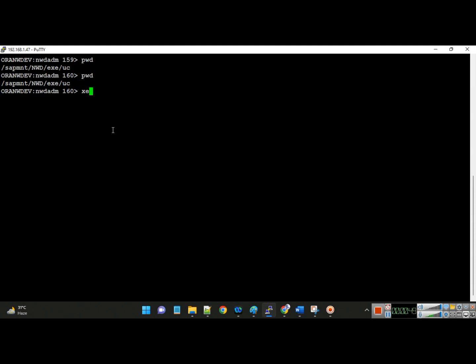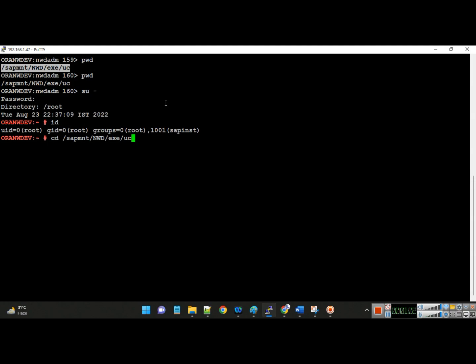Initially, to run that, we should be with root. So I am switching to the root user. Once this is done, see, I am in root. Navigate to the kernel path. You see, Linux_64. This is the path.